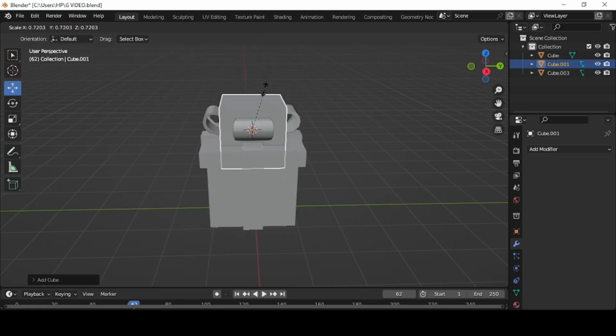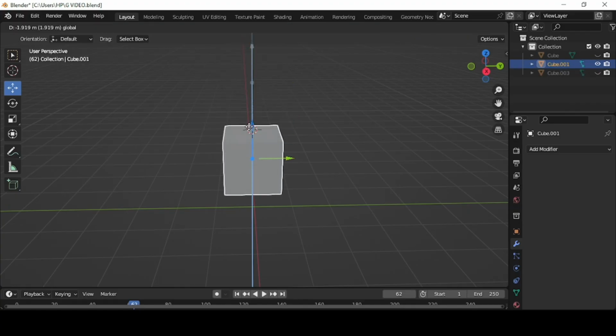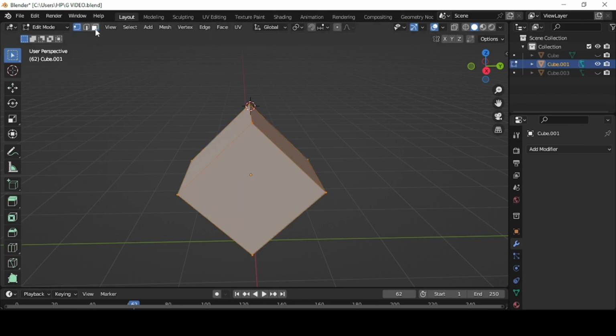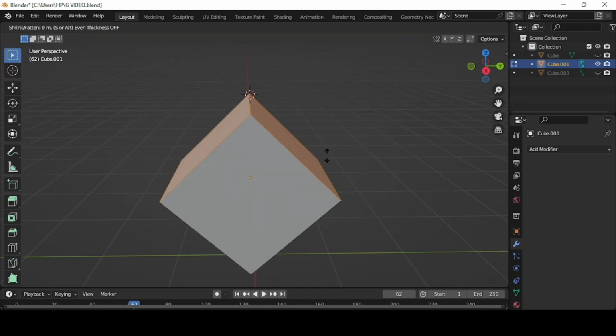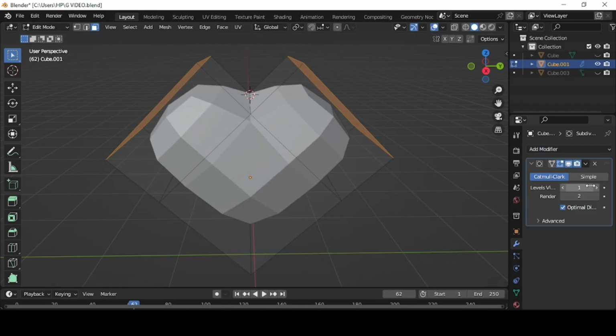Next, for the heart, I'll add another cube. Let's just hide the other objects and bring this cube down. So I'll rotate on the X axis 45 degrees. Now tab into edit mode and select these faces. Alt E to extrude individual faces. Now add the subdivision modifier.